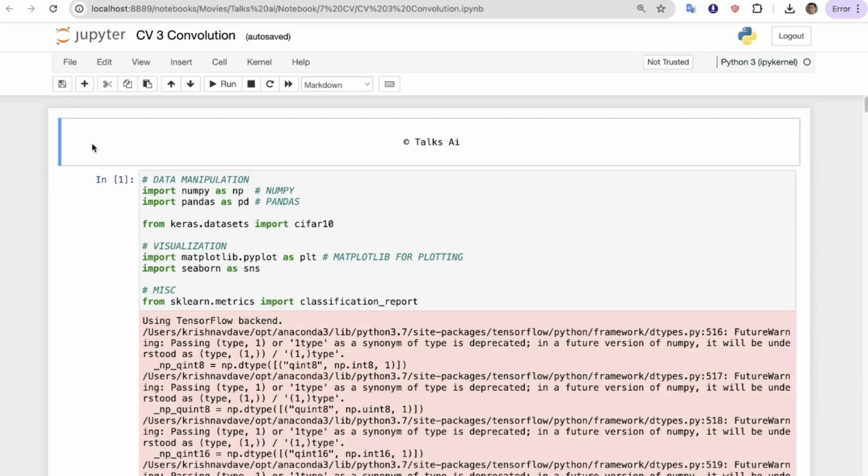Hi friends, welcome back to the series on computer vision. Today we have another case study on convolution. Basically, today we will get to know a bit more in depth about convolutions.